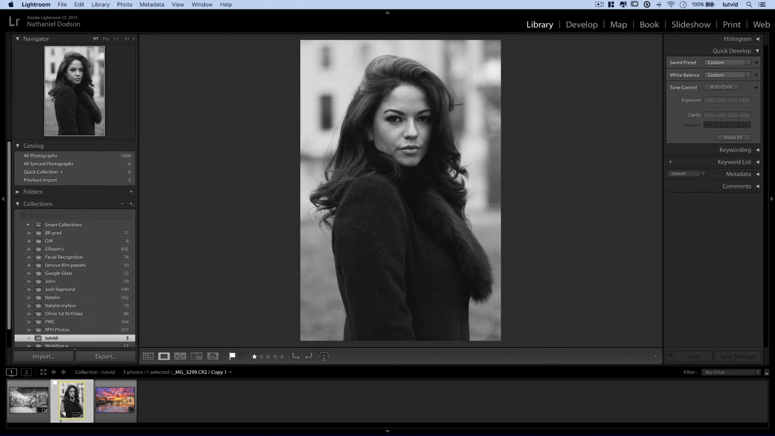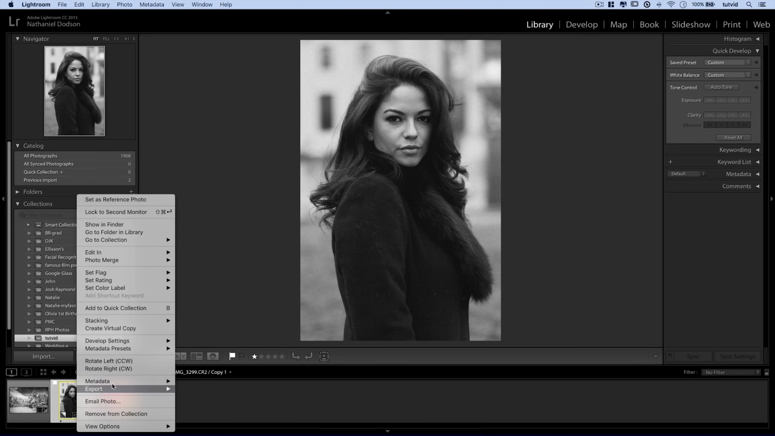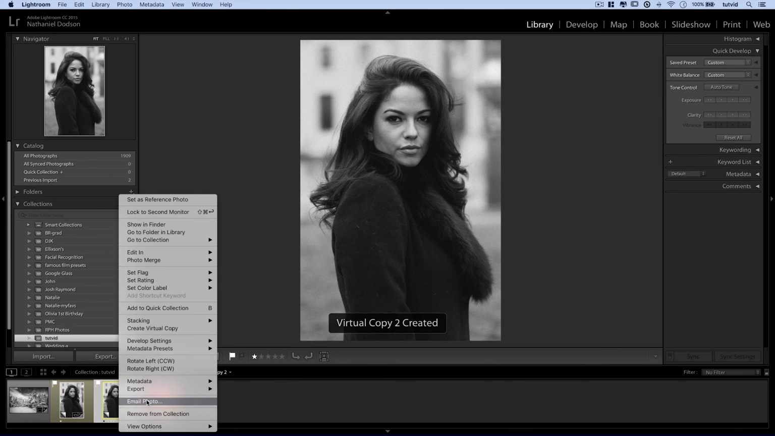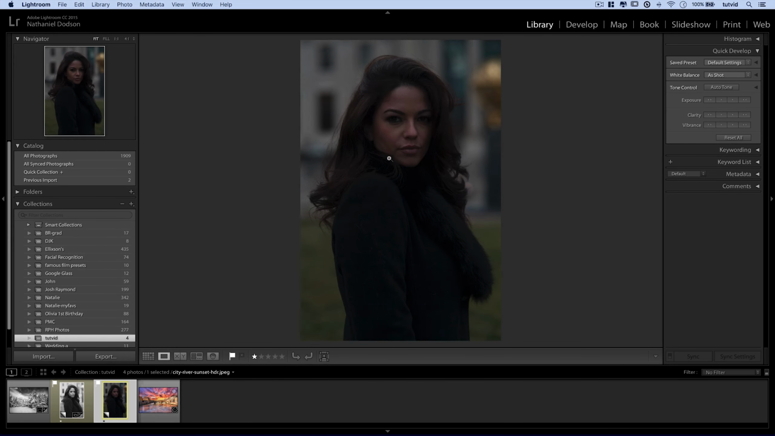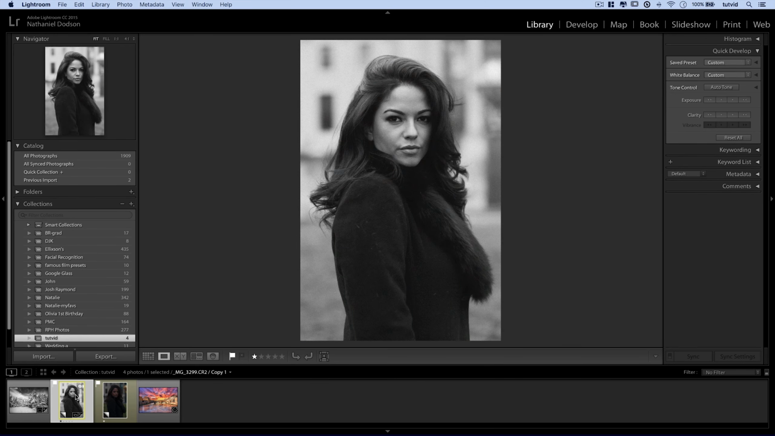To check out a before and after of this one, because it's going to revert to an old raw conversion that I had, I'm just going to right click on this and choose to create a virtual copy. And I'm going to right click on the virtual copy and go develop settings, reset. And that's going to take me back to the way the image was right out of camera. So there's the image we began with. There's the black and white we created. Pretty cool. I like it a lot.